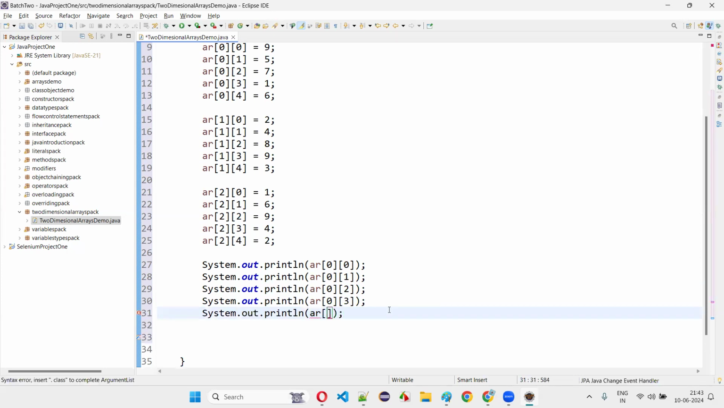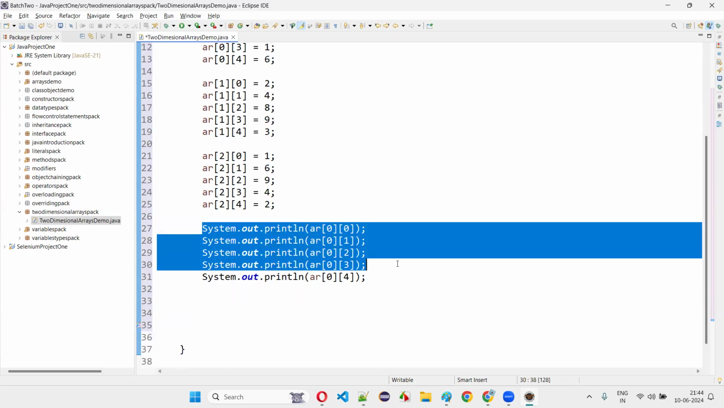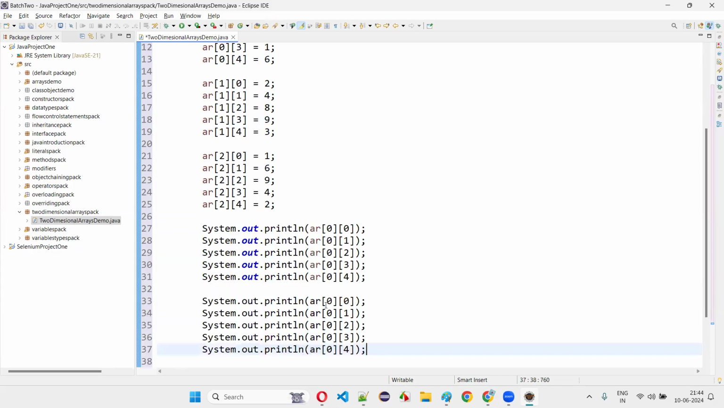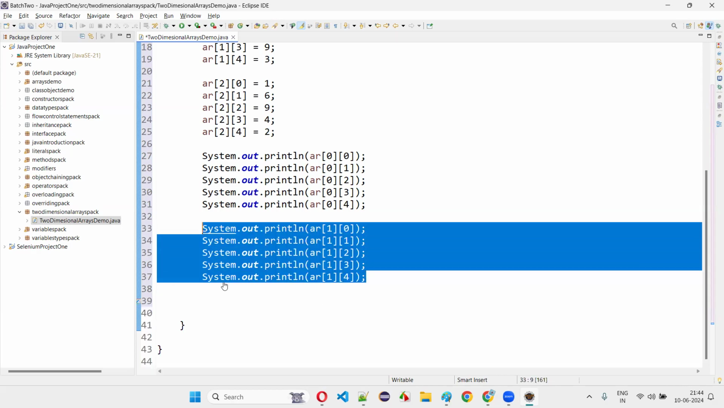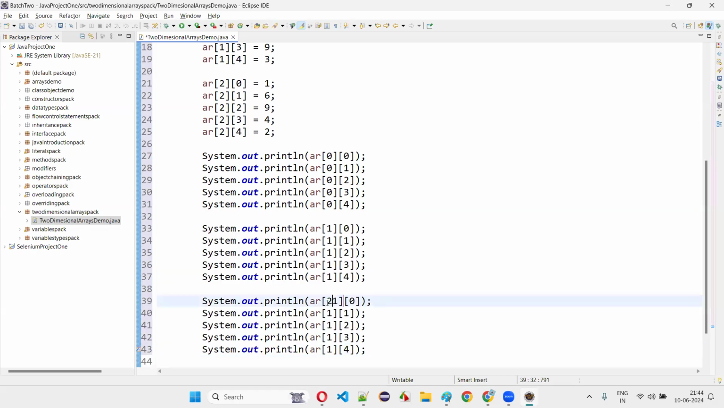System.out.println of 0 4. This is done. I'll just copy this one and reduce the index. I'll say 1 0, 1 1, 1 2, 1 3, 1 4. Then System.out.println 2 0, 2 1, 2 2, 2 3, 2 4.